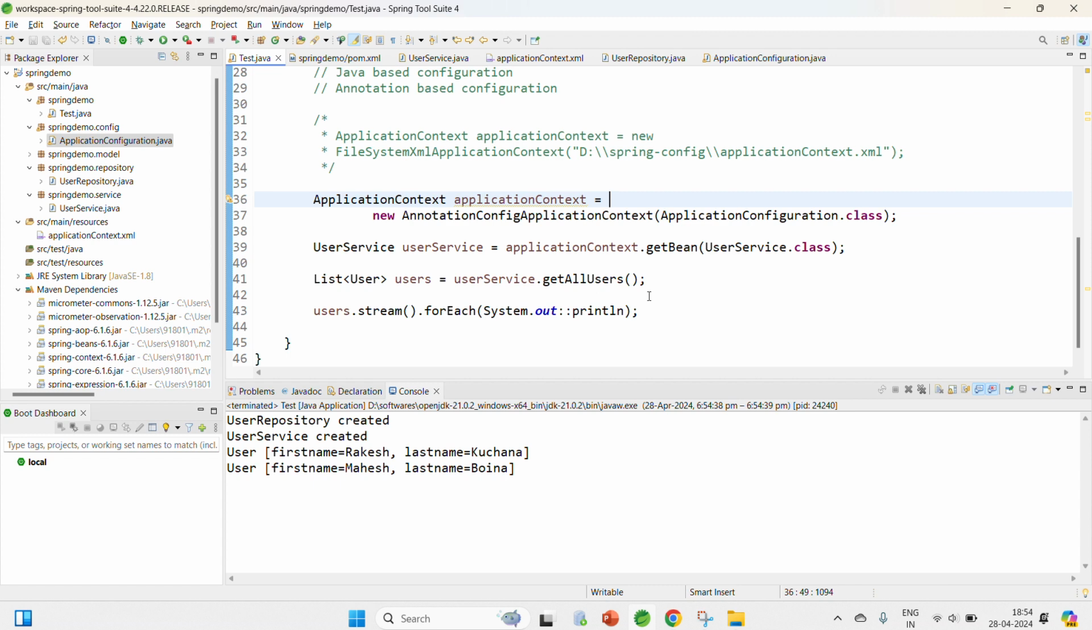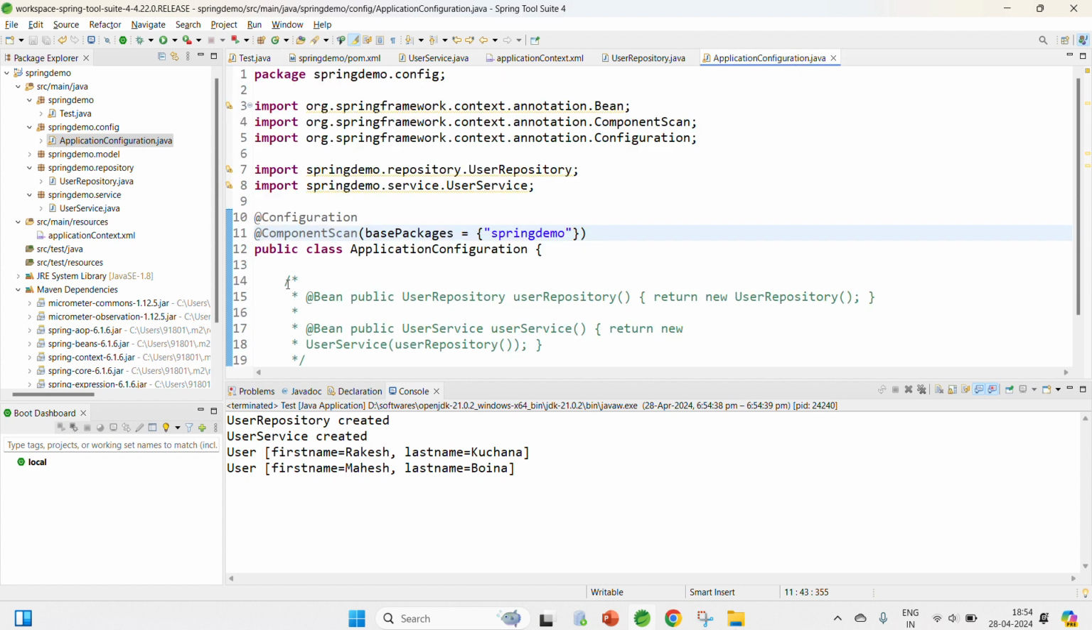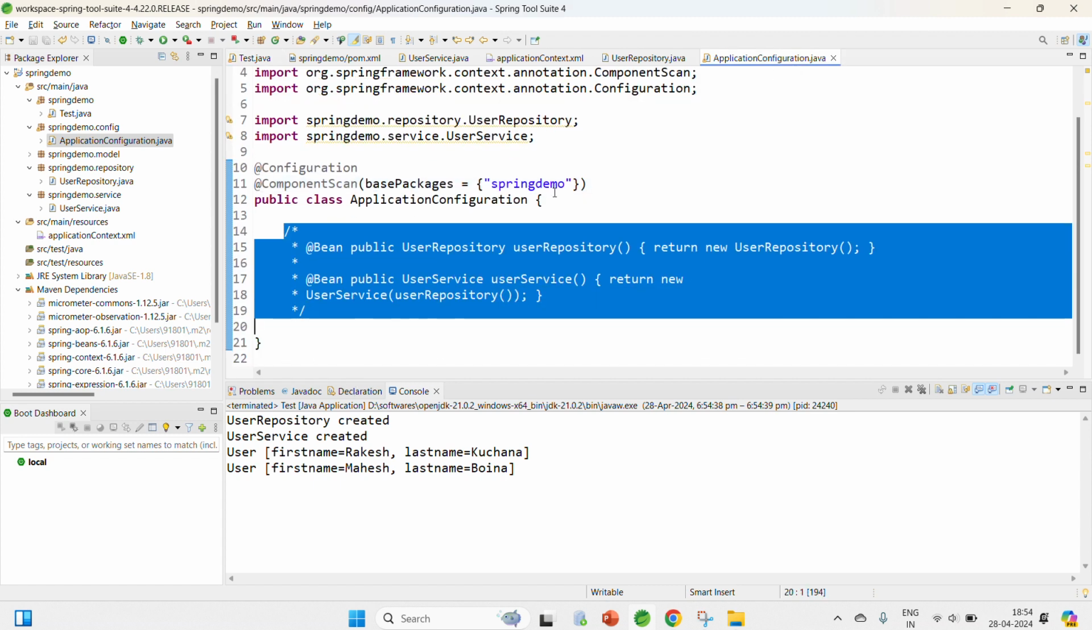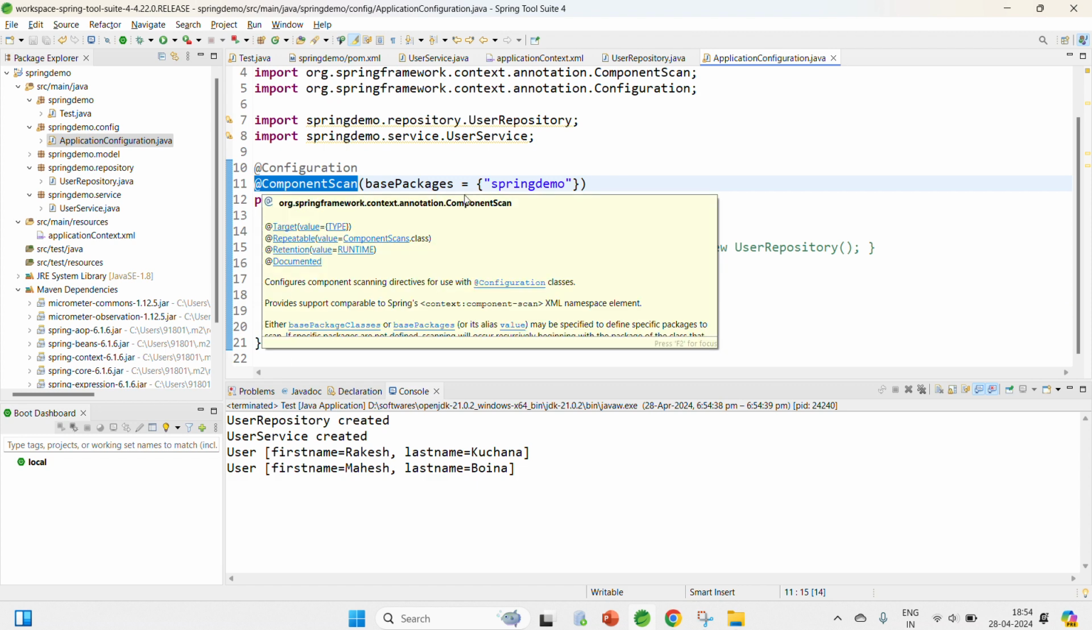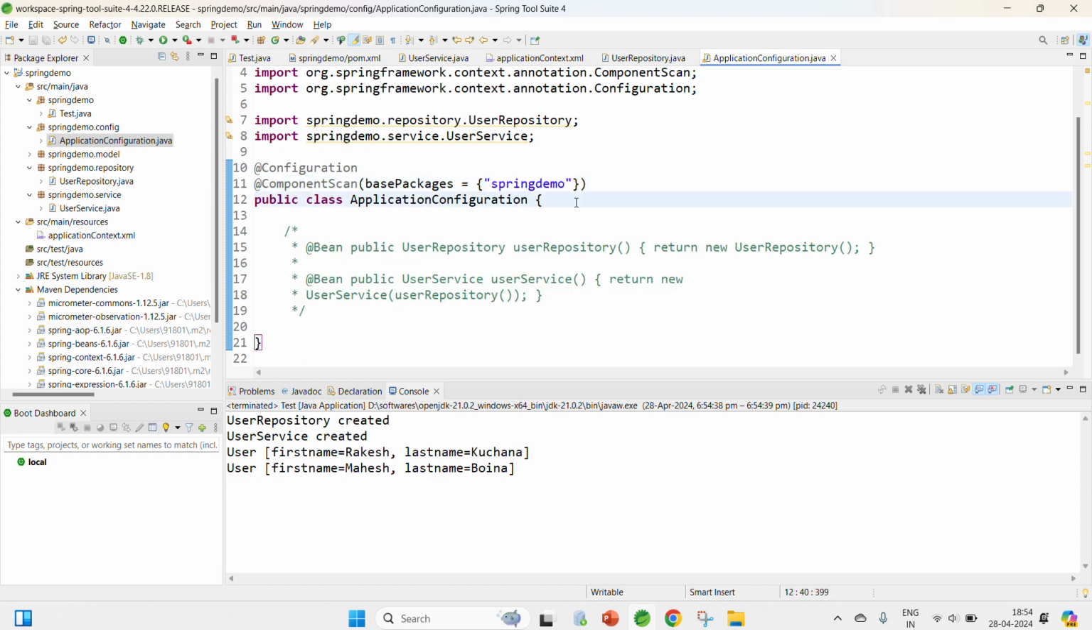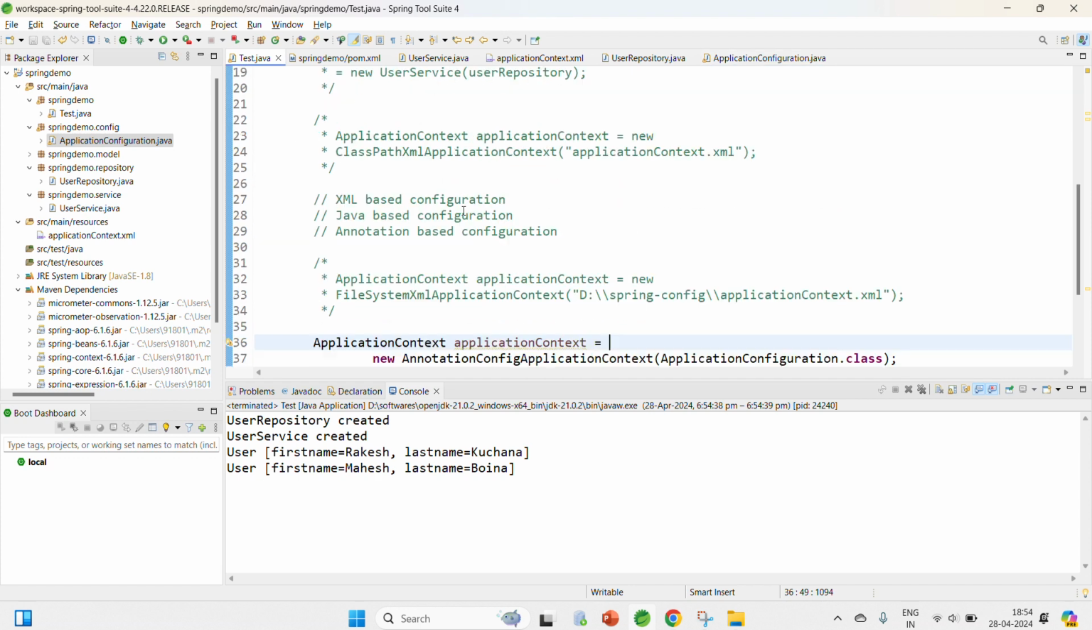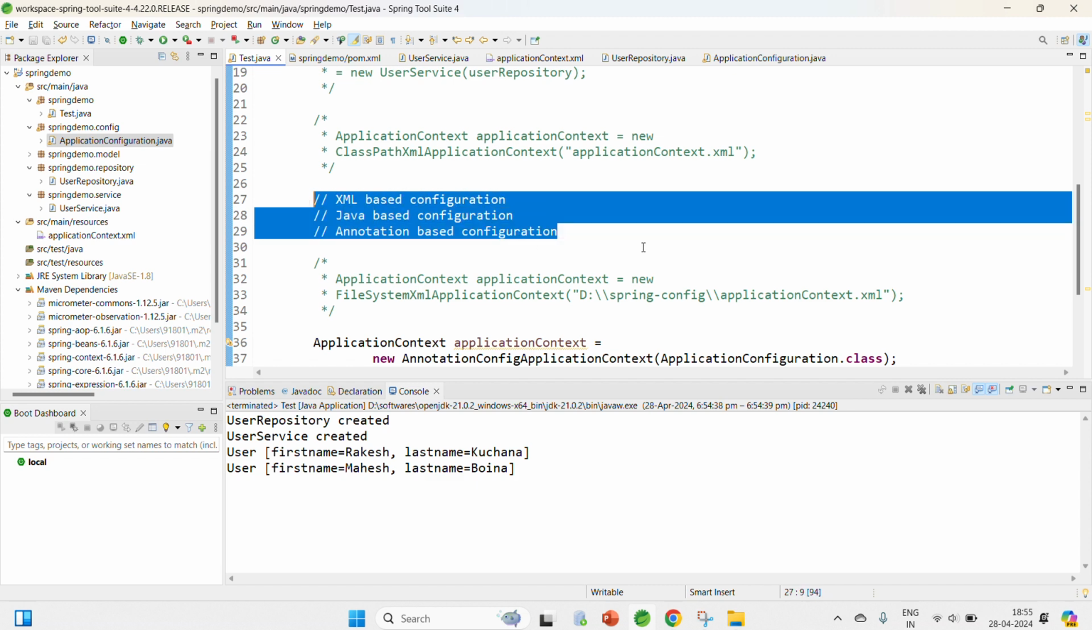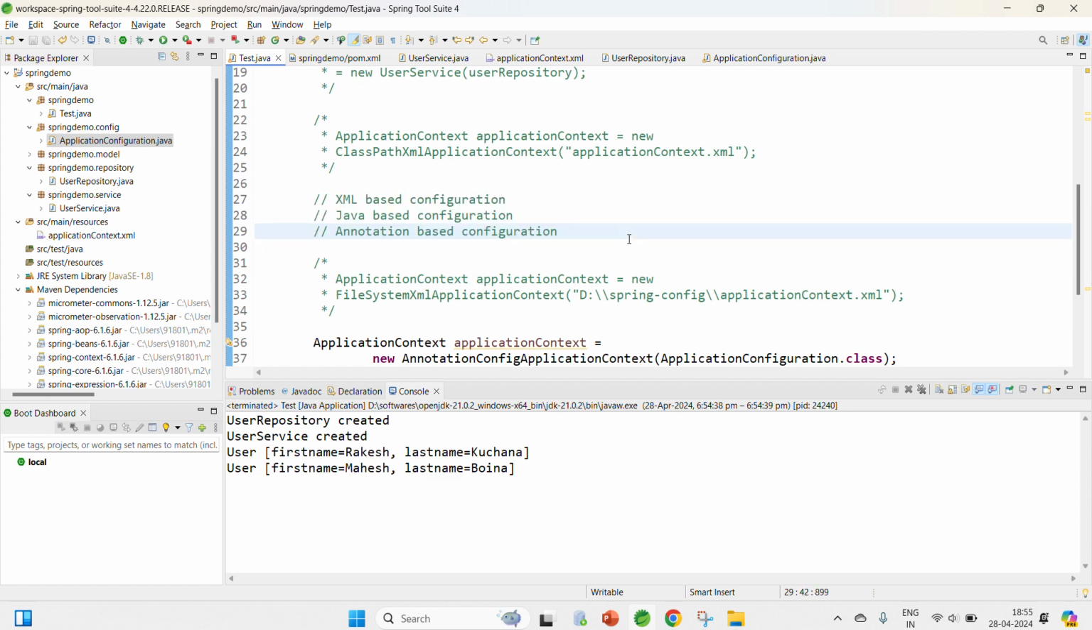So what does it mean? Without configuring like this, we can simply annotate with ComponentScan and mention the base packages. Awesome, right? So we have three types of configurations: XML based configuration, Java based configuration, and annotation based configuration. It is also essential to understand the differences between these three. Anyway, we will discuss that in the next video. This is just an introduction to the application context.